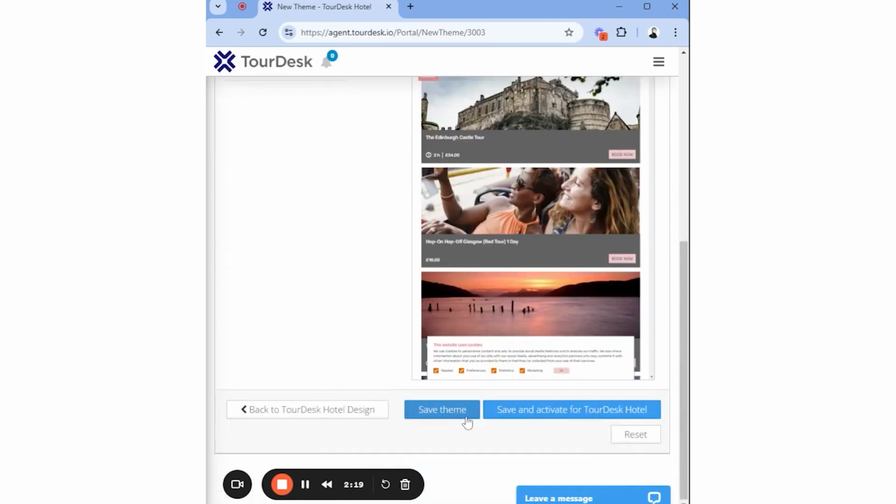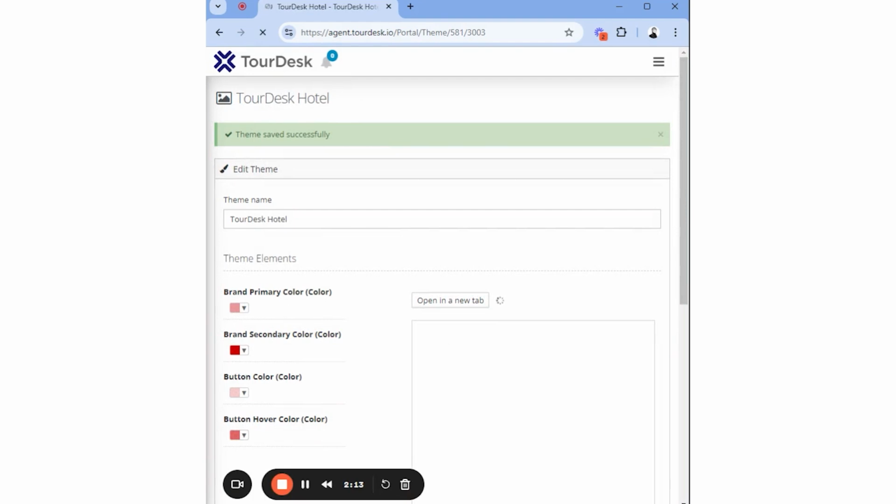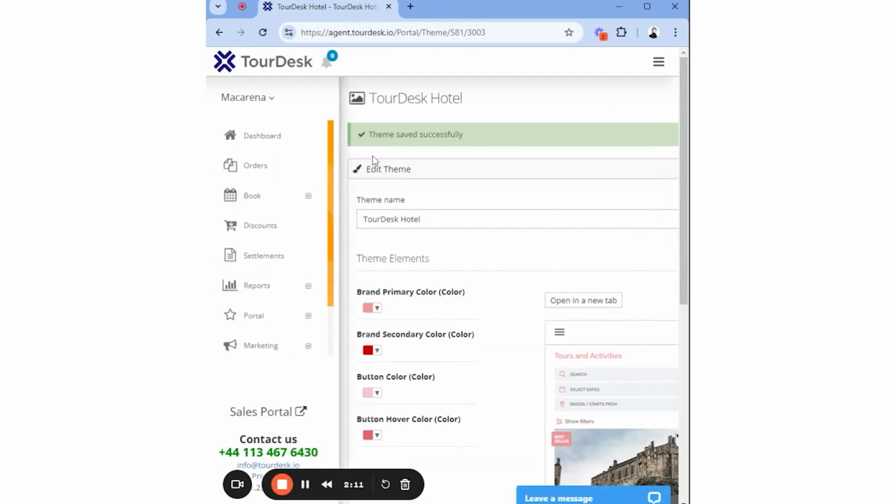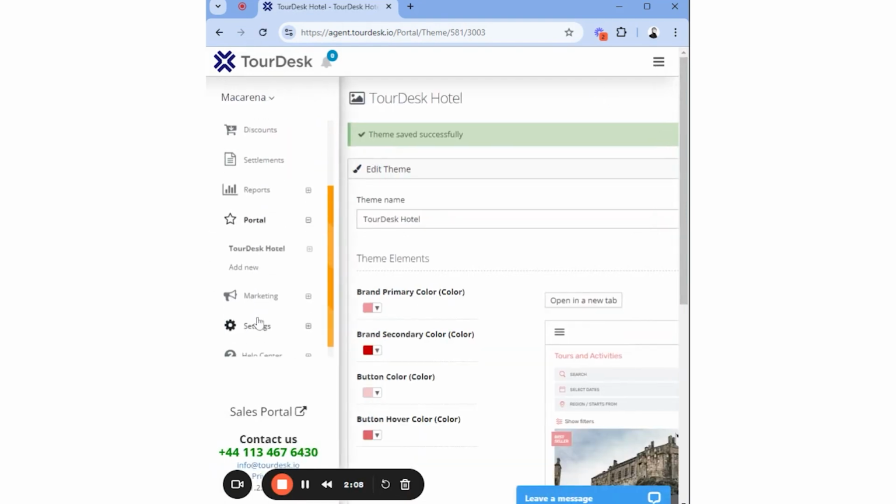I can save it and then edit it, or I can save it and actually activate it for my hotel. So that's what I'm gonna choose. So that's something I've already done successfully. So next step is adding my logo.